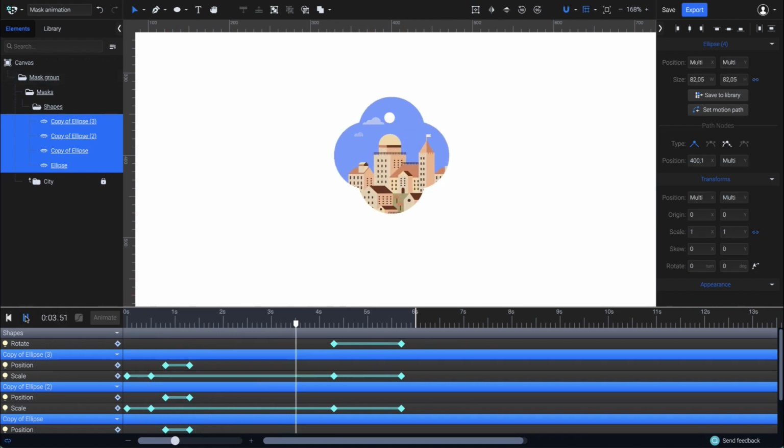Of course, you can create more complex animations for masks, such as morph, stroke offset, and more. Basically, any element, static or animated, can be used as a mask.